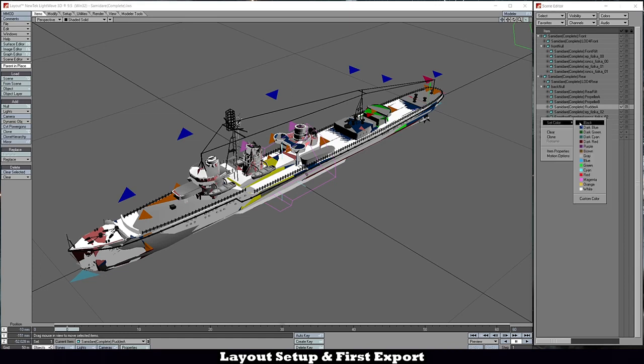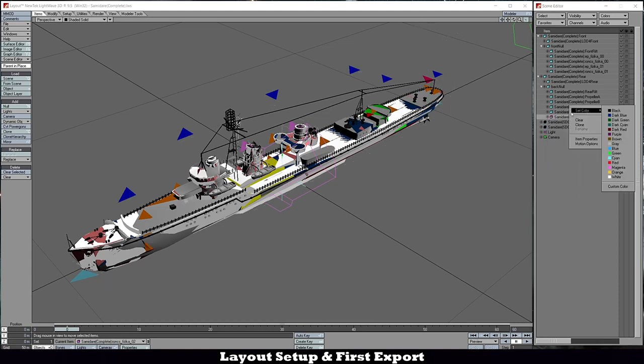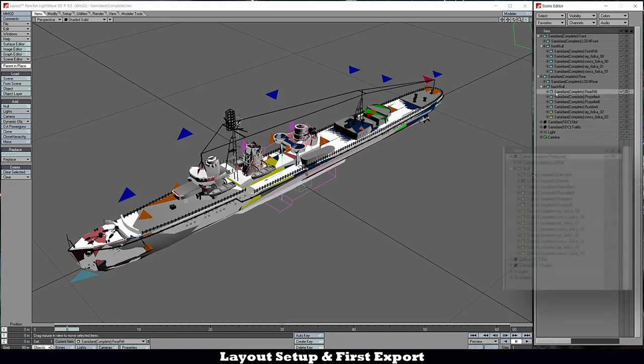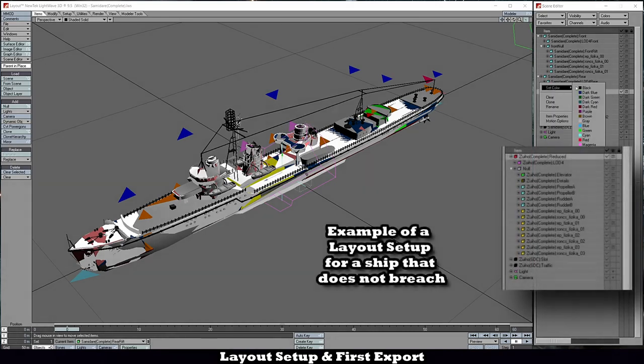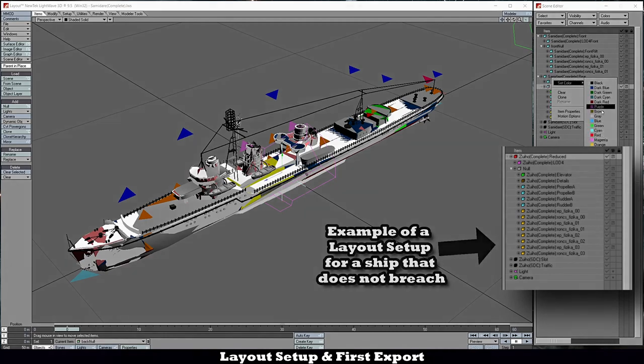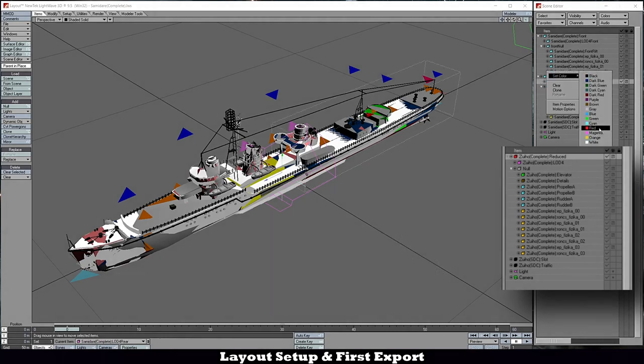So if you want to color code this, you can right click and then choose the color like this. I usually do this because it helps me visualize the different parts of the layout. So I usually do damages orange, I leave the propellers and rudders blue, rifts are green, the LODs are magenta, these are red.